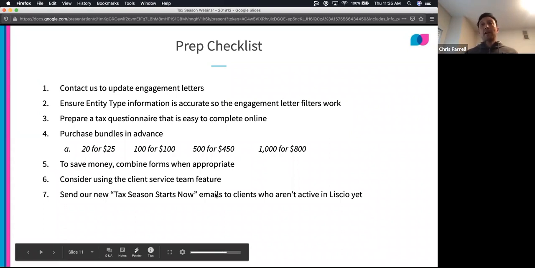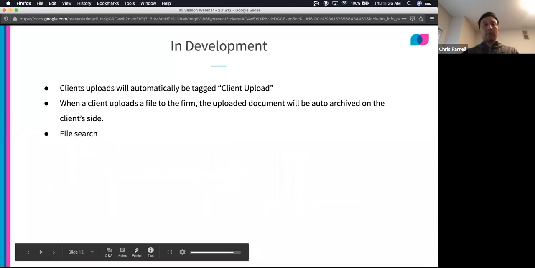So if you want to take advantage of that, we will help you. We have some new information you can send to your clients who have not yet taken advantage of or have not yet activated their Liscio account. Okay? So that's a prep checklist. I think we're doing pretty well on time here. I want to leave plenty of time for us to go through questions.